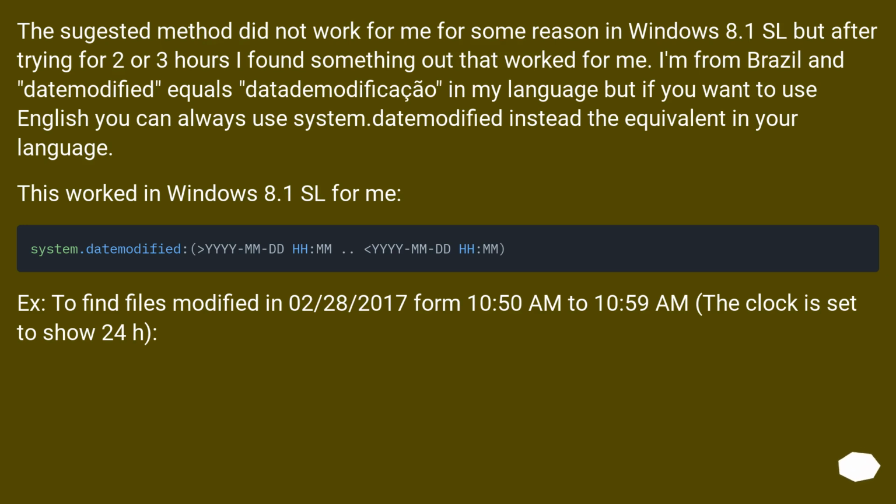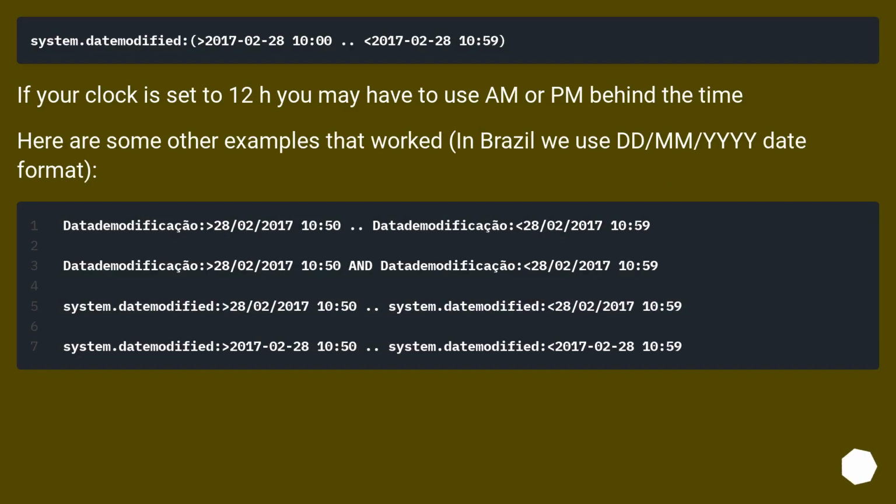To find files modified on the 28th of February 2017 from 10:50 am to 10:59 am, the clock is set to show 24 hours. If your clock is set to 12 hours you may have to use AM or PM behind the time. Here are some other examples that worked. In Brazil we use the dd/mm/yyyy date format.